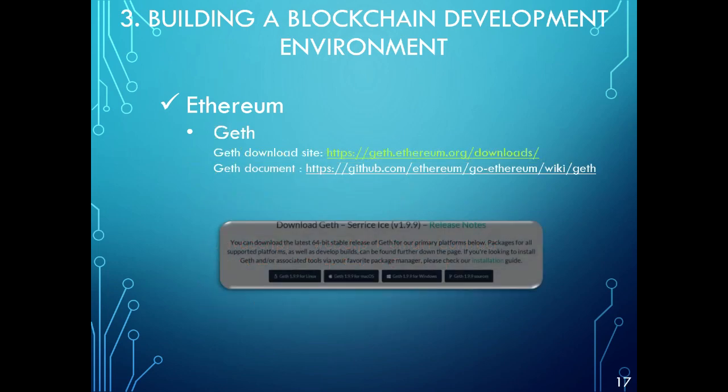Geth is widely used as a tool for developing Ethereum client applications, and it can perform most of the tasks required in Ethereum, such as smart contract creation and execution, ether transfer, account creation, and mining. Interested parties may download the installation file for operating systems such as Linux, macOS, and Windows from the following site. A figure shows the screen of the Geth download site.